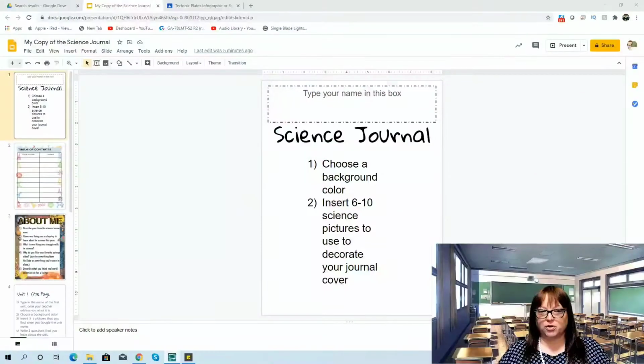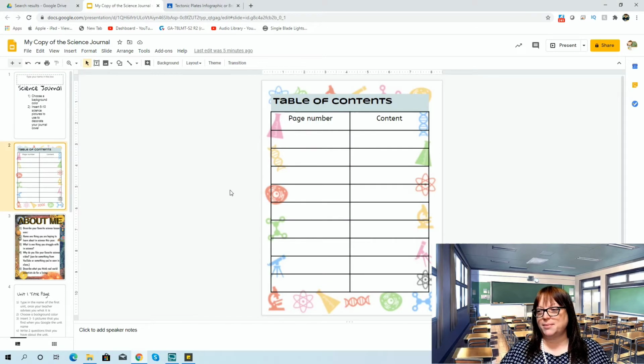And I'm going to show you, here's the science journal that I set up, and several of you have contacted me and have gotten this template from me, so thank you very much. I appreciate you going on this journey with me. And on this first page, this is where they're going to add their personalization and everything, so I'm not really going to worry about that. And then the next page is the table of contents.